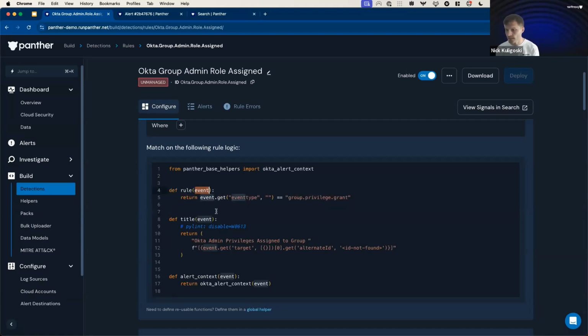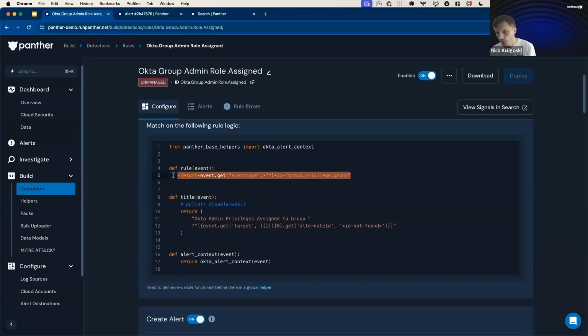We're simply inspecting the event, looking for a key called event type, and looking for a value of group.privilege.grant. This is probably as simple a detection as it can get, but because we're using Python, we can get very flexible and customizable with it. If I wanted to whitelist certain groups or blacklist other groups, I could add some logic in here for that. If I wanted to pay attention to specific usernames performing these actions, I can break this out in a number of different ways, but at its core, what we're looking for are group changes, and that's what this is doing here.